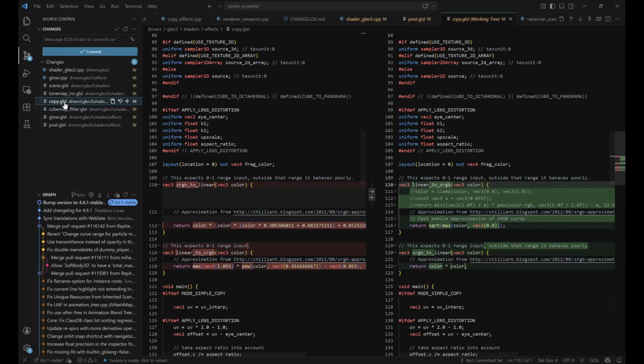And the copy shader. The copy shader is the last shader in our pipeline, which is basically copying our render target to our screen. So it's something that we have to do. And again, this is linear to RGB, which is expensive. This is not correct, of course, but it's fast. And it's a good approximation of the gamma 2 instead of 2.2 or something like that.